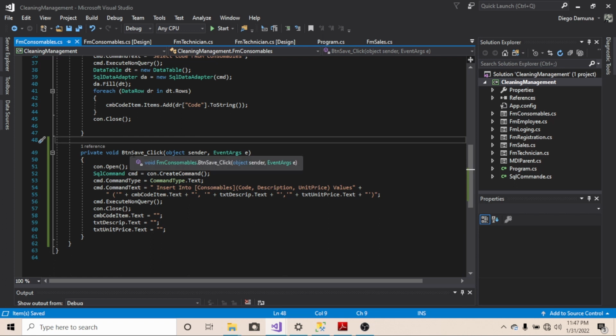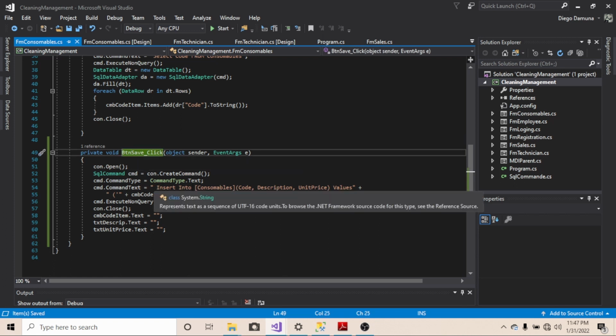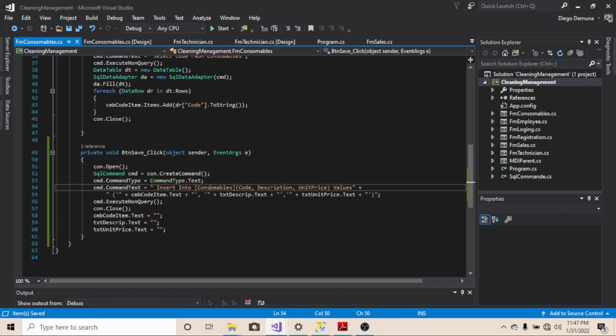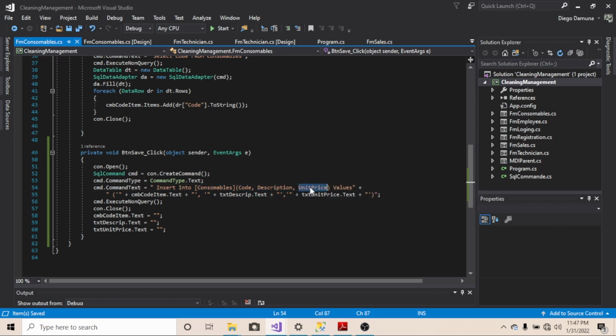All right, so by clicking on the saving button, you're going to be able to insert into our database, particularly into the table called consumables. What are we going to save? We're going to insert the code, the description, and the unit price.